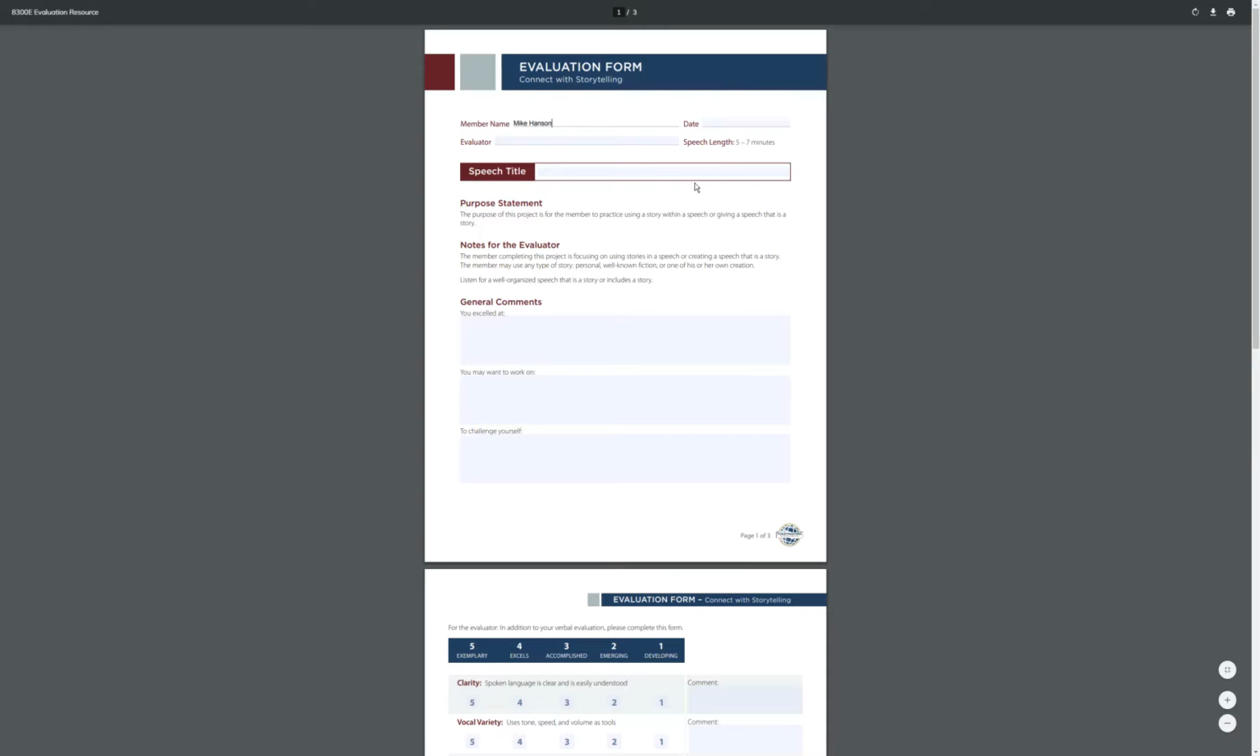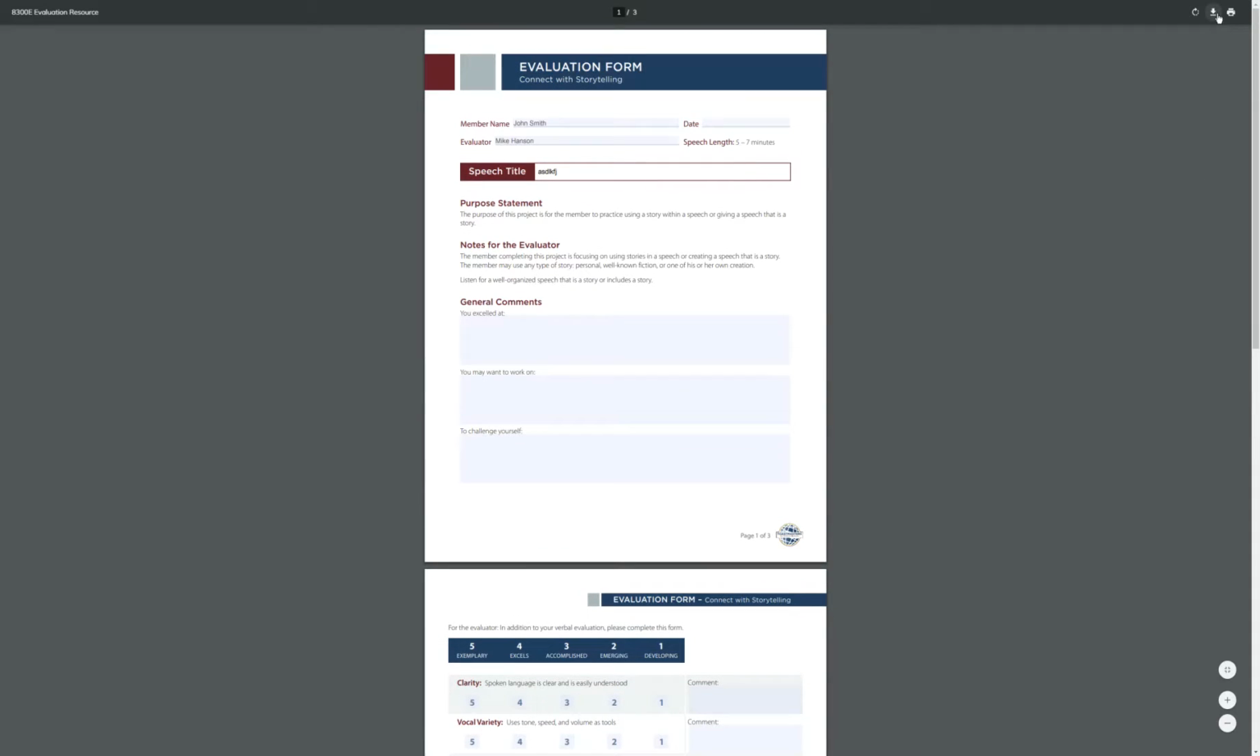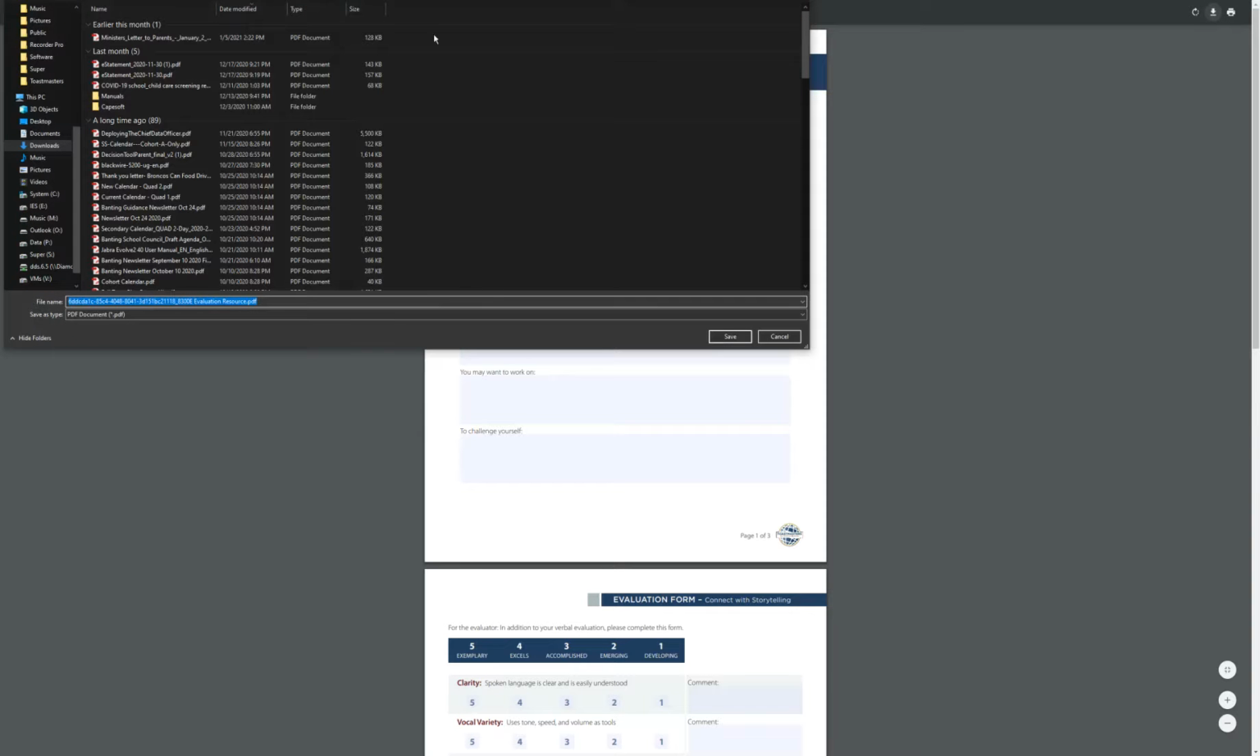In this case, actually, it probably wouldn't be me giving the speech if I'm doing the evaluation. It could be John Smith and whatever the date and time they're coming, and then my name, and then whatever their speech title was, and then you can fill in all the blanks. And then when you're done filling it in, you can download it and save it somewhere on your system as whatever file name you want.